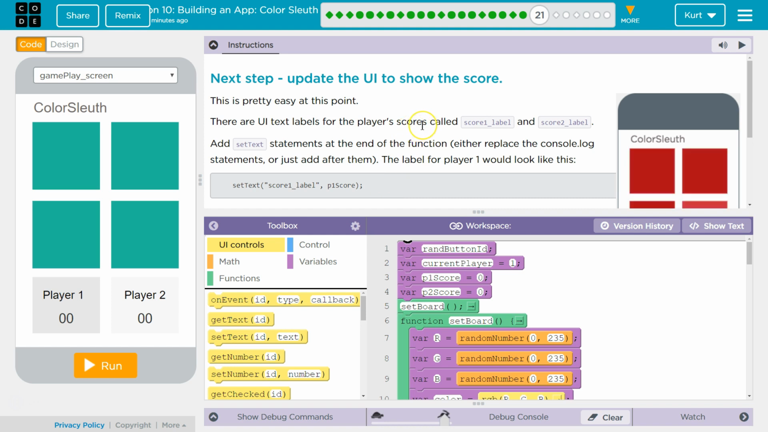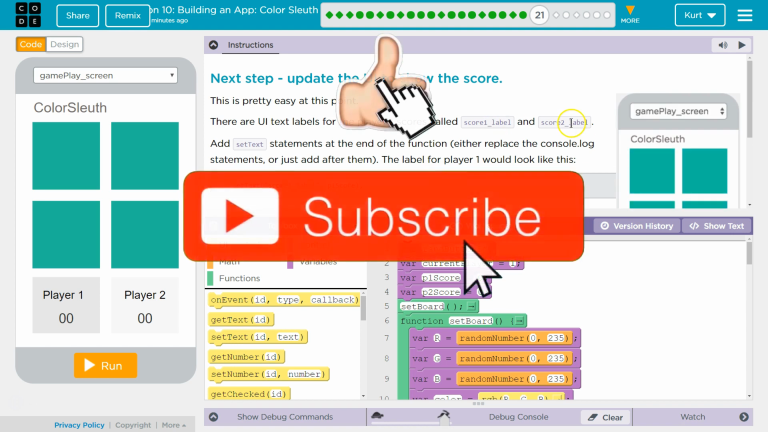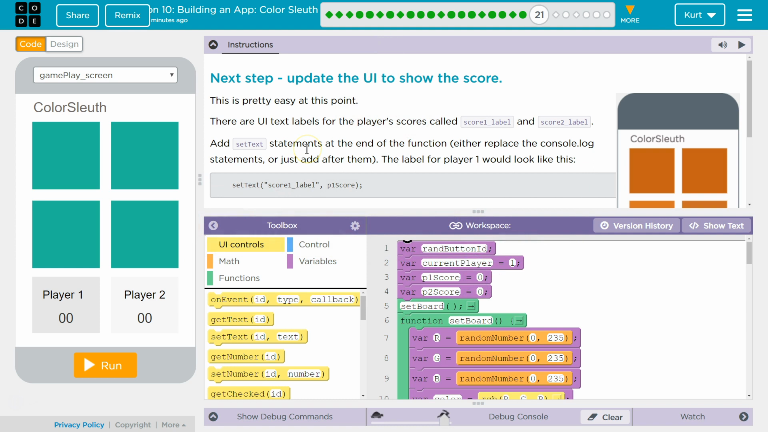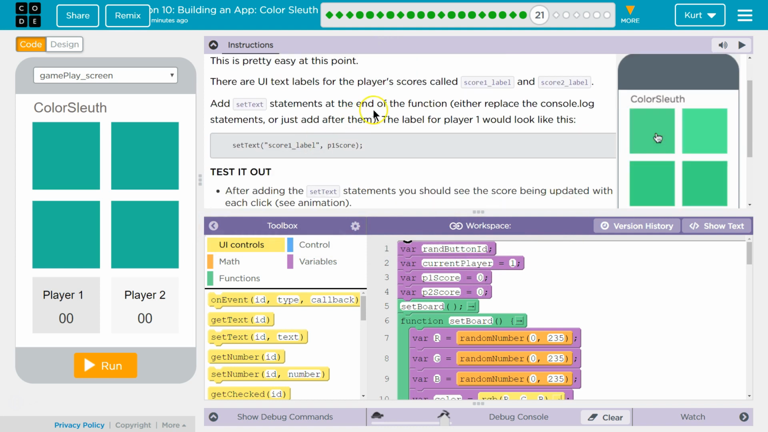Great. There are UI text labels for player score called score 1 label and score 2 label. Add a set text statement at the end of the function. Either replace the console log statements or just add code after them. The label for player 1 would be like this.